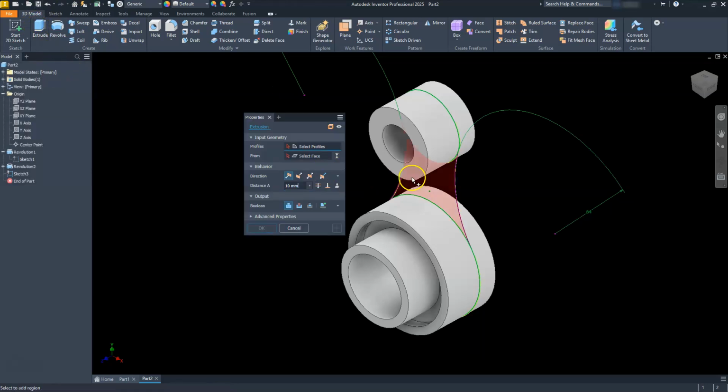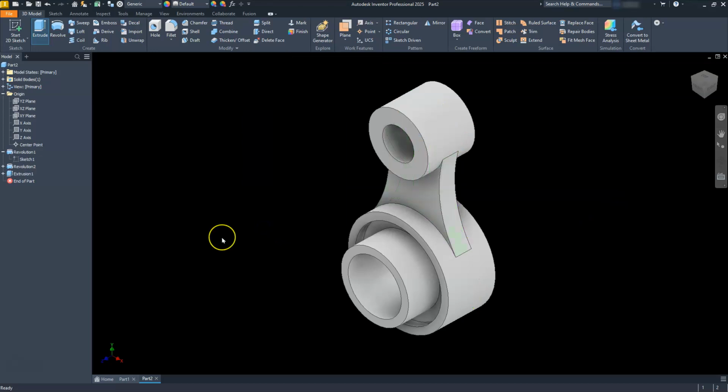Extrude. It's going to ask me to select. I need to select there. I'm going to send it up a distance of 10. Go ahead and hit the OK button.